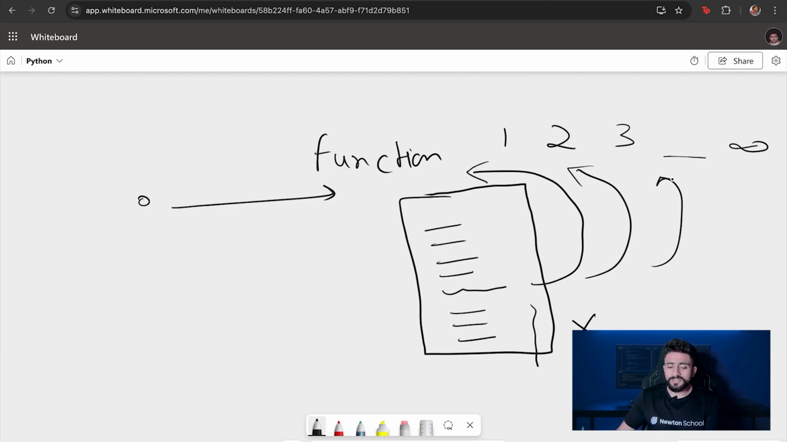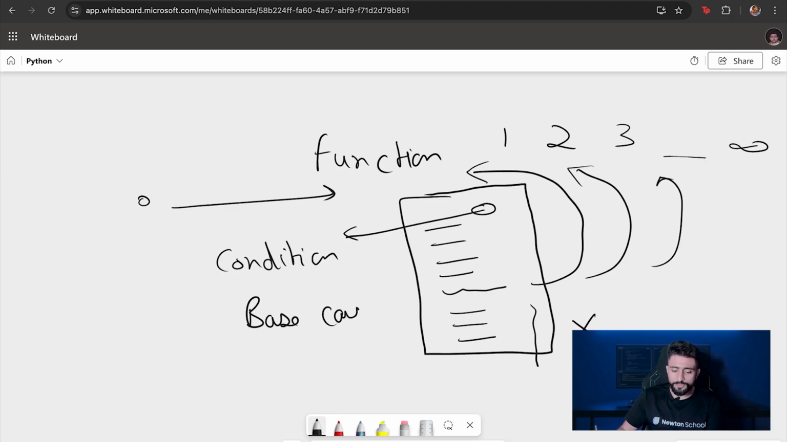So to stop this, there should be some condition, which is called the base case. So there should be some condition to stop those recursive calls. So let's say that condition is met, and then you end the recursion. So you go back, and once you start going back, this code will start executing, right?